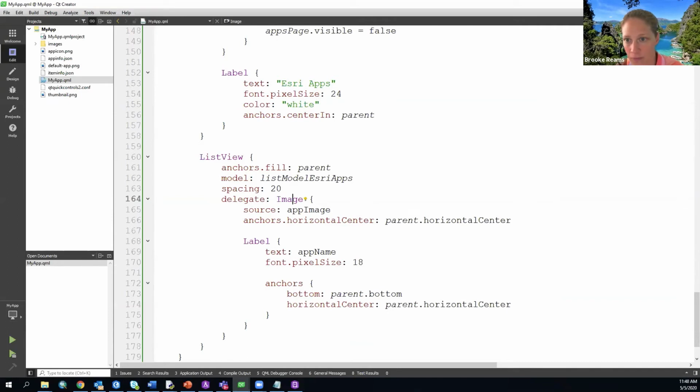Mine came out with just a text list instead of the nice colored boxes, but I'll figure out why. You said it came in how? It's just the centered text without the nice colored boxes. Maybe you might be missing the image source, possibly. Yeah, so for the delegate, you want to define it as an image and then set the source of the image to app image.